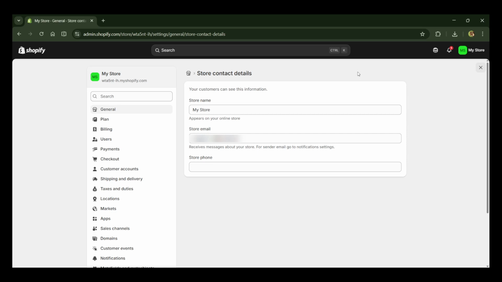That's it. Simple and impactful. A professional sender address builds trust, improves clarity for your customers, and keeps your operations tidy behind the scenes. Hit save, verify the link, and you're done. Professional email, professional brand. Your store is now officially upgraded.